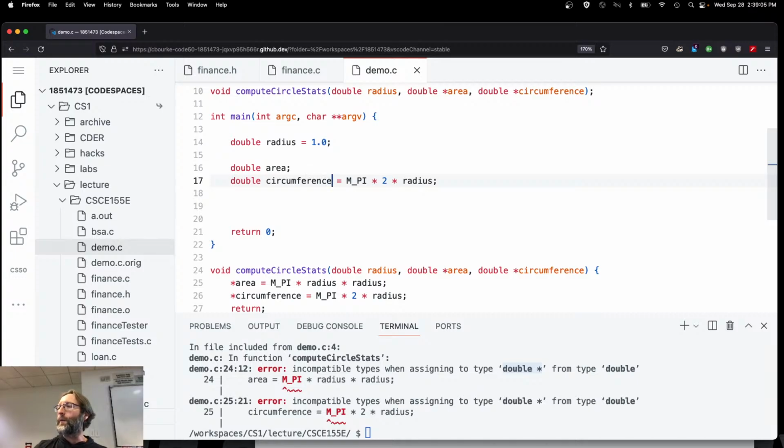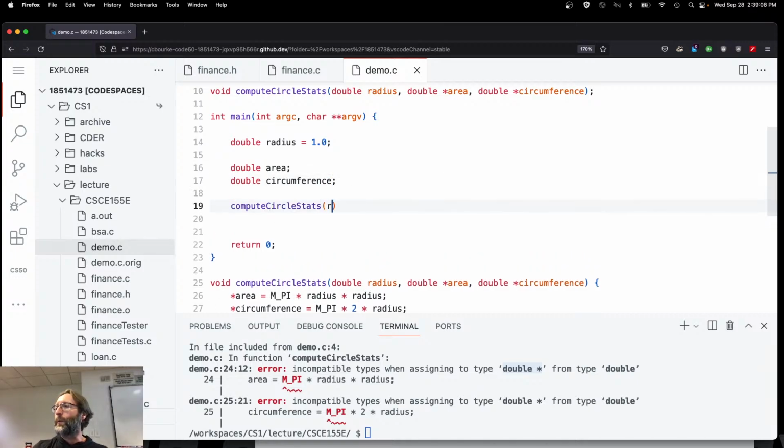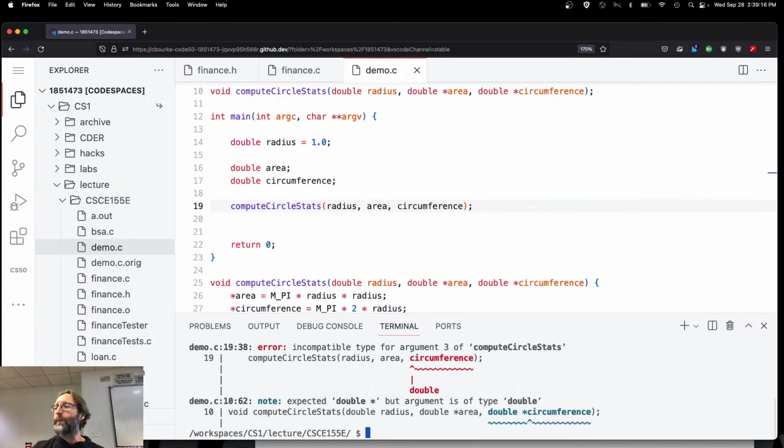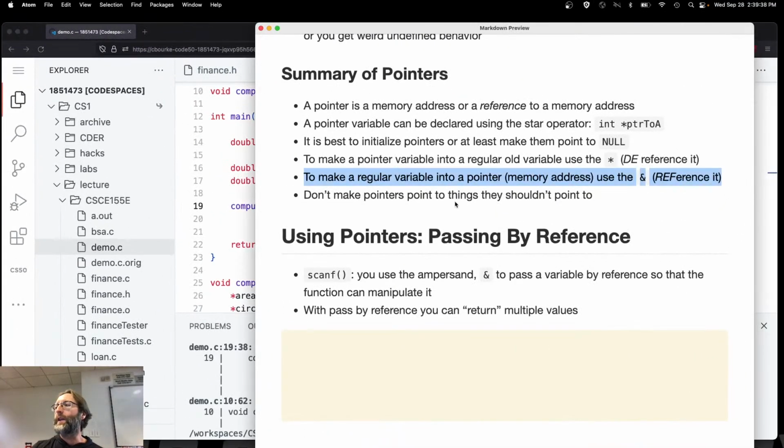I'll go ahead and do it like this. Get rid of that and get rid of that. And then I'll call my function with radius, area, and circumference. There we go. So now those 2 errors should go away, but I get new errors here now. I get an error on line 19. Once again, what does this expect? A regular old variable. Area, is that a regular old variable? Nope. But this area is a regular old variable. So I've got a regular old variable that needs to become a pointer variable. So again, I look at my post-it note. To make a regular old variable into a memory address, a pointer, what do I use?